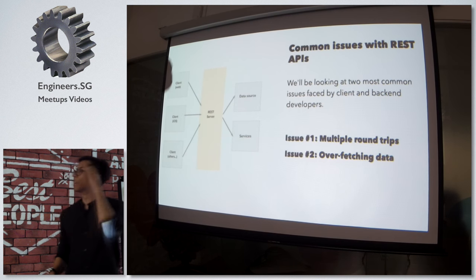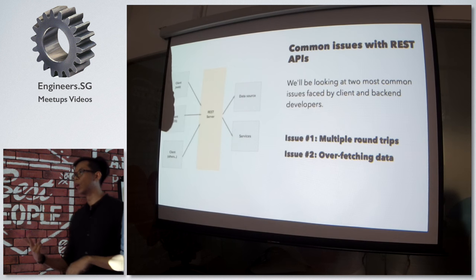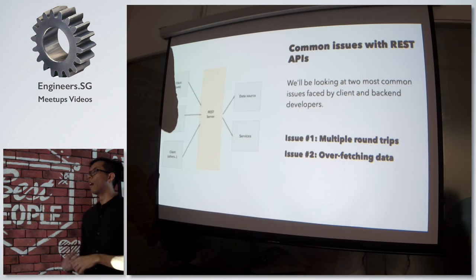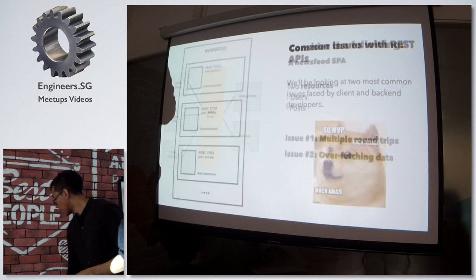So what are the common issues that we face as developers when we work with REST APIs? I'm going to argue that the most common issues are multiple round trips when we fetch data, and also overfetching of data for our clients.